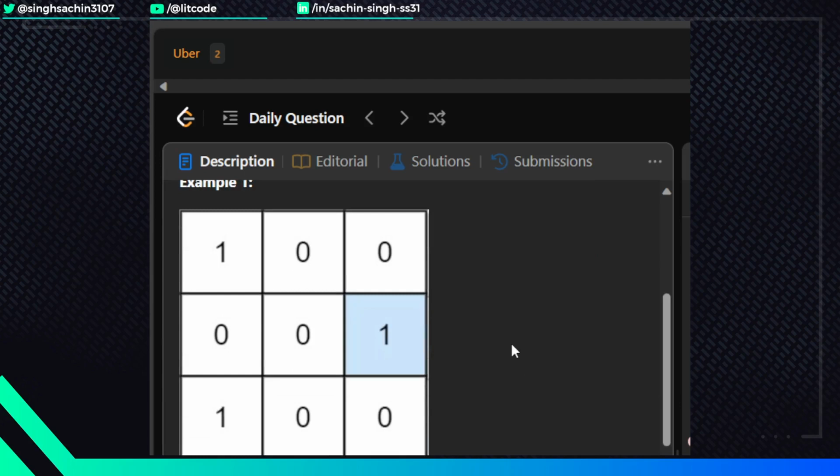So let's take reference of this particular example, in which, if you see, this is the only special position we have, because this is the only 1 in its row and column. You cannot consider this as a special position, because they share the same column. So what we are going to do is, we'll be following a very simple approach for it.